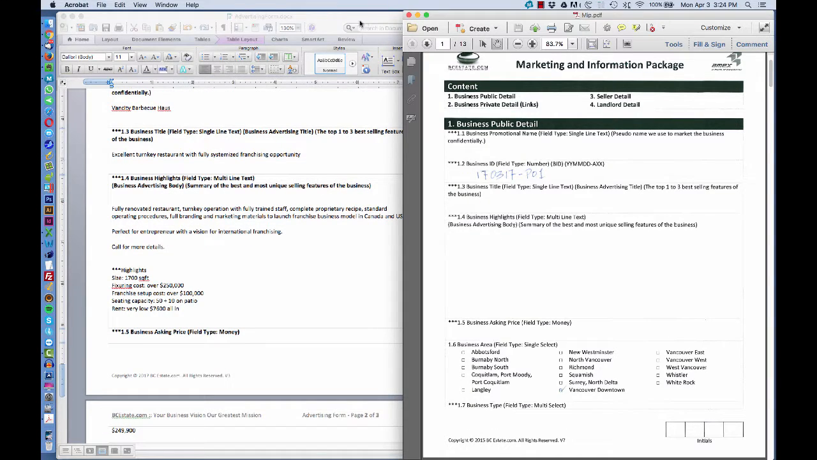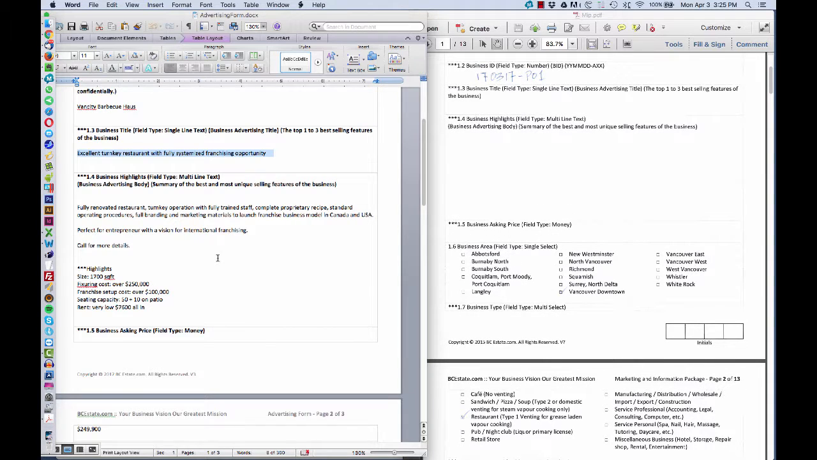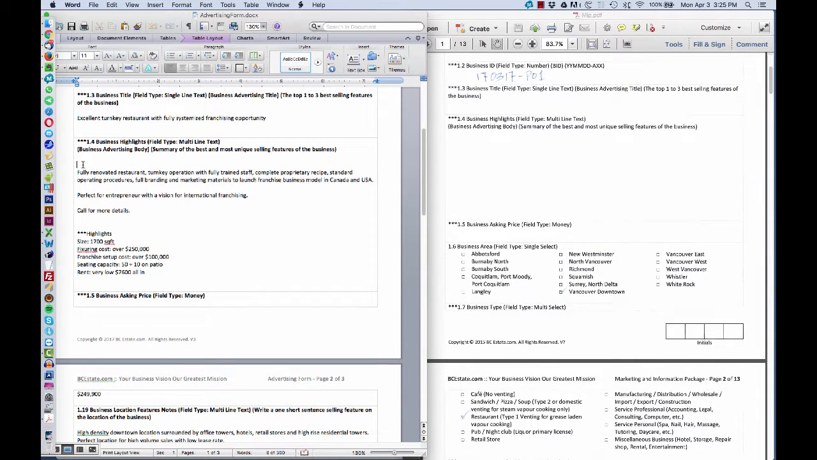The next one here is the 1.4, which is the business highlight. So, I've been working at this for the past half an hour, and this is what I've come up with as far as a business highlight goes. And the nice thing about having this in a Microsoft Word file is you have the full spell check. So if this spelling is incorrect, you see that it corrects it. Okay. And it also has the grammar check. So your grammar is always going to be perfect.